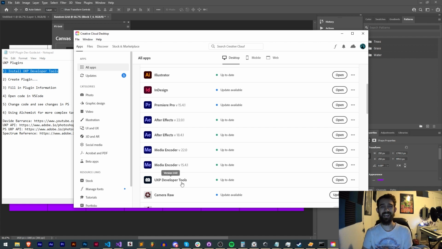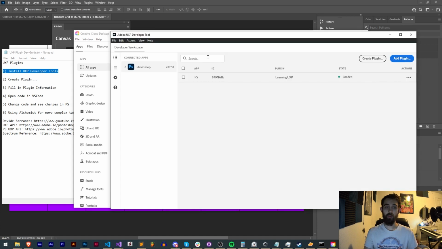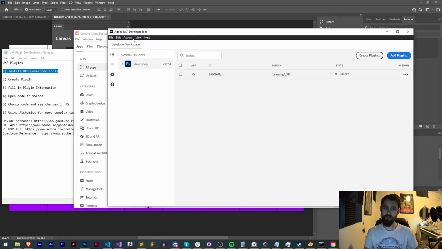UXP Developer Tools is essentially your new area to manage all of your in-development plugins. When you open it up, you can see it's just a very simple interface.